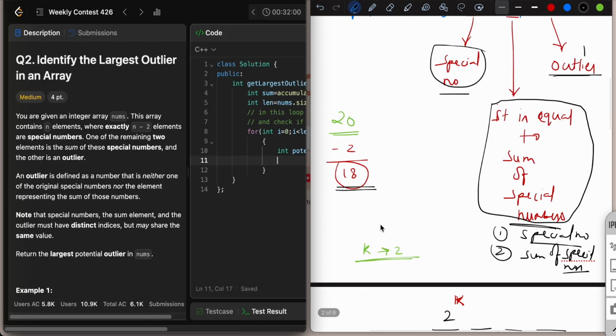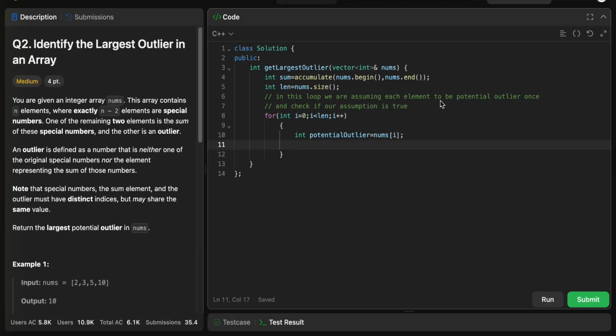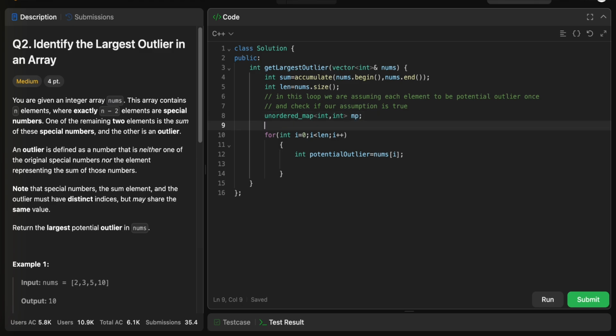नाउ एक चीज और करना है हमें. अब यहाँ पर जब हमारे पास आएगा 9 को चेक करना पड़ेगा ना क्या रिमेनिंग पार्ट में है कि नहीं है. देन फॉर दिस पार्ट वी नीड अ मैप. ये मैप से ही तो चेक करेंगे. ओके, सो लेट्स क्रिएट अ मैप and we need unordered map. Integer keys will be integer and values will also be integer. Let's name it MP.